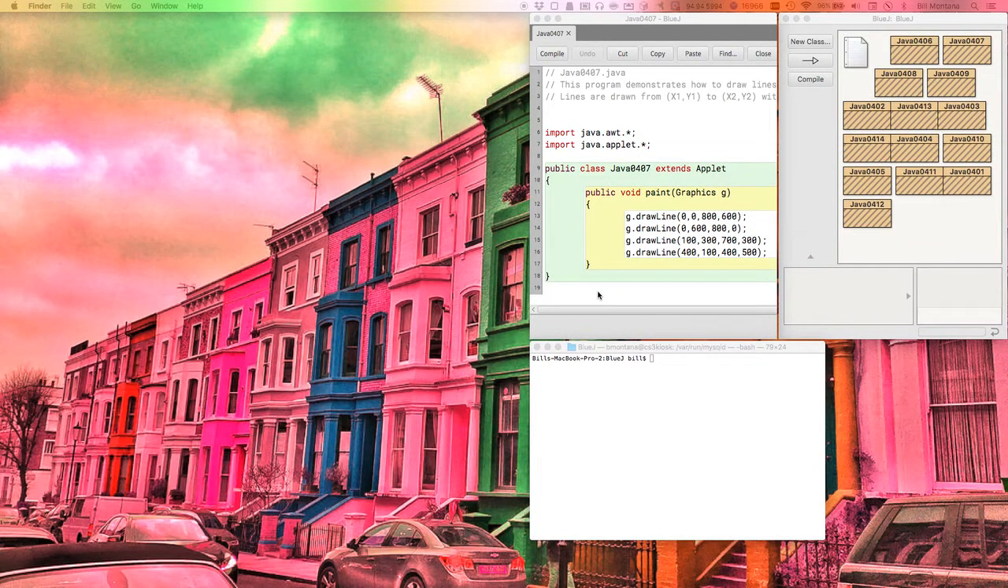This tutorial is how to set up BlueJ to run applets. First, open a terminal window, or on Windows, open Git Bash. Change to the folder where you're keeping your BlueJ files. So I'm currently in my folder, which is there.